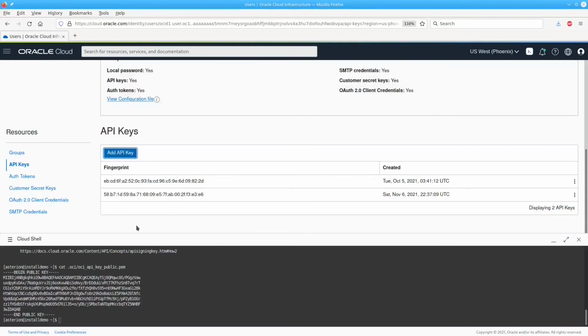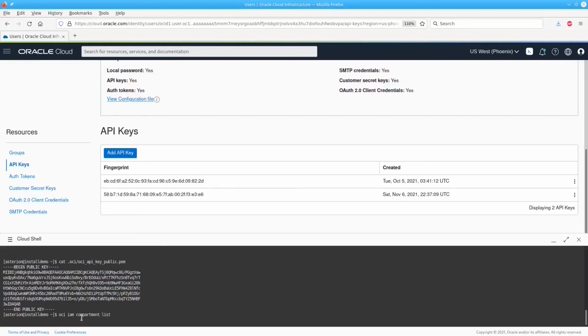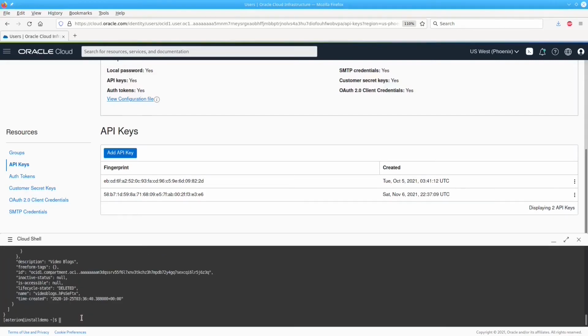I like to use this command to make sure that the OCI command line interface is working correctly. OCI IAM compartment list. Excellent. Looks like we're hooked up.